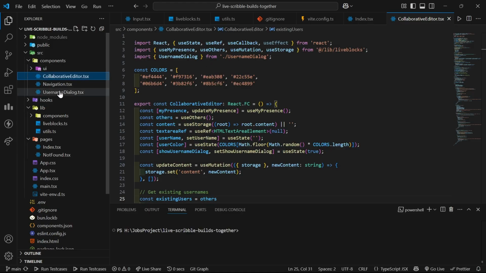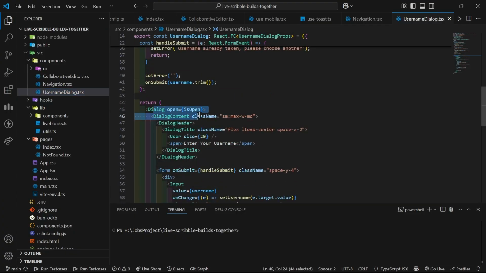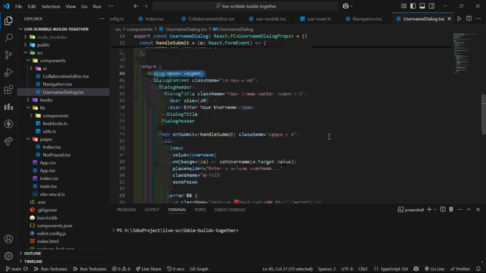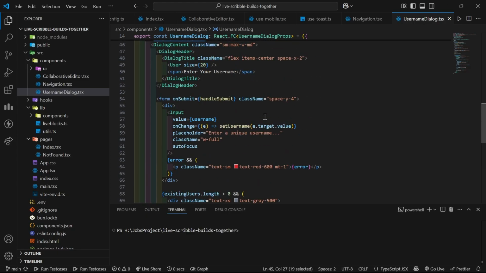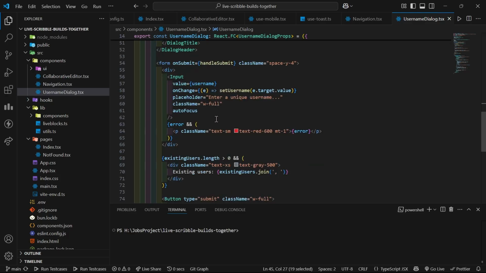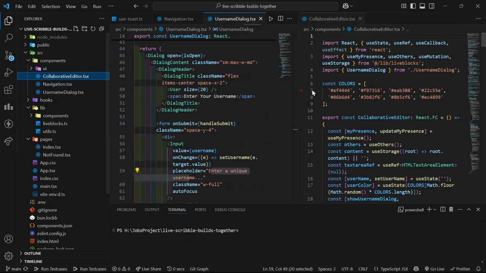We create another component for the username dialog. By default it remains true, and it will pop up as we reach the server link or the localhost, and it asks to enter the username. It has some filters, like the name should be unique, and the length of the name should be greater than 2, something like that.